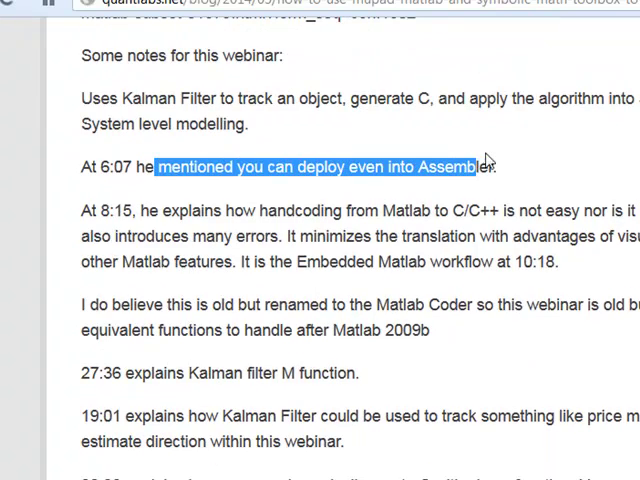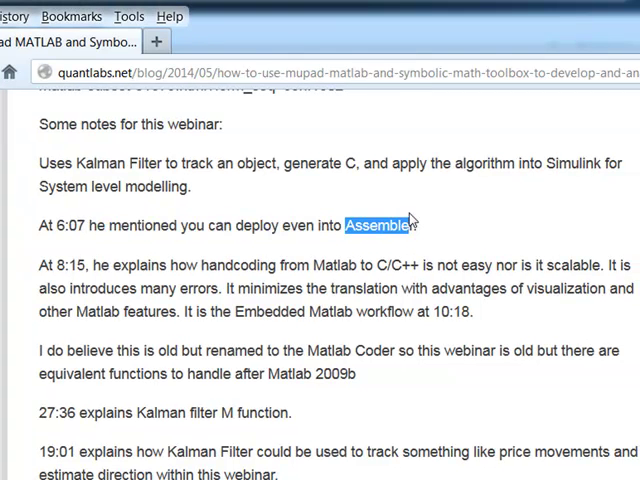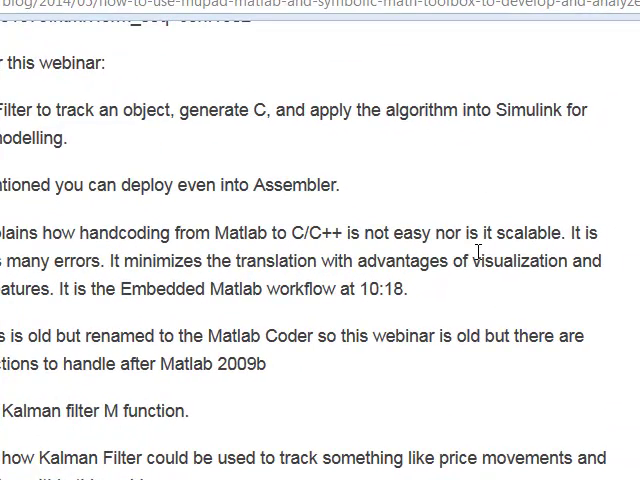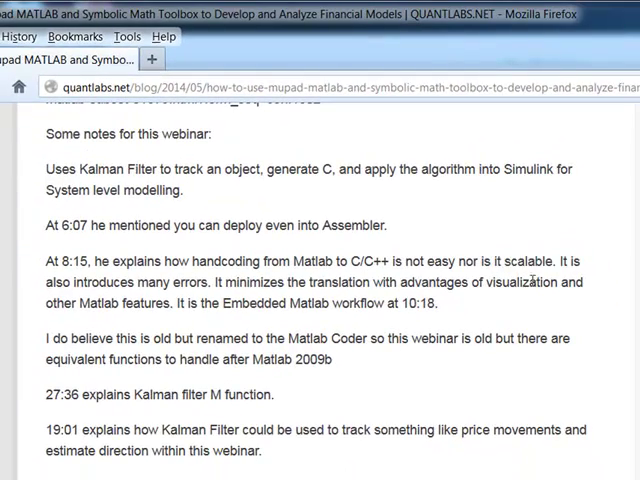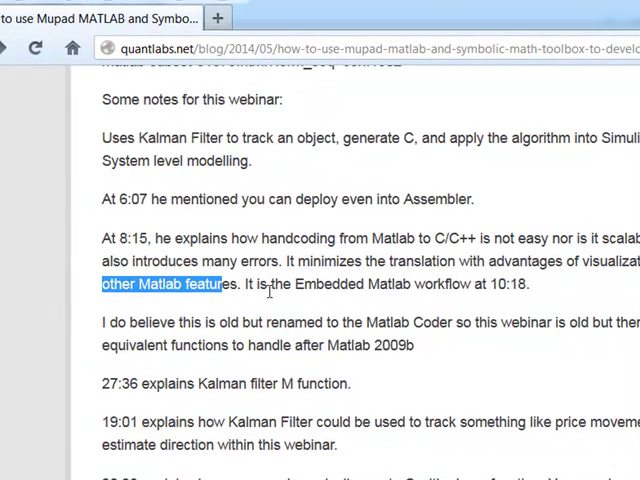One thing I took away at this point is you can deploy the same workflow and put this into assembler. That's the lowest representation you can get to on the processor, so you don't get faster than that. Now he's also explaining that if you were to take something from MATLAB and hand code it in C or C++, there are a lot of disadvantages. It's obviously going to be prone to errors. It's not scalable. Plus, because you're working in the intuitive environment of MATLAB, you get all the other advantages of visualization and other MATLAB features that are pretty well limitless.